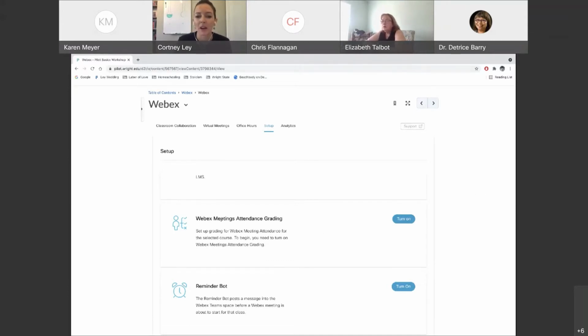But most people don't use the Webex attendance grading just because it's had some glitches in the past. I'm going to be honest with you, we've had some problems with it. So I do not suggest turning this on. Once you enable it, it cannot be disabled. And so that's another thing too, that you're just going to have this attendance item in your grade book that you might not end up using.